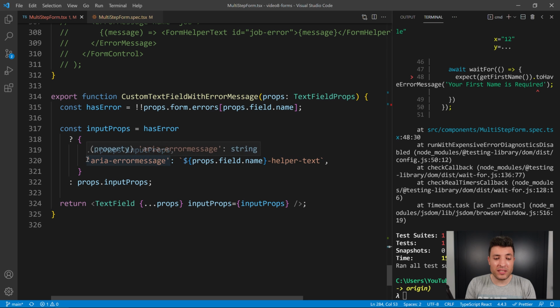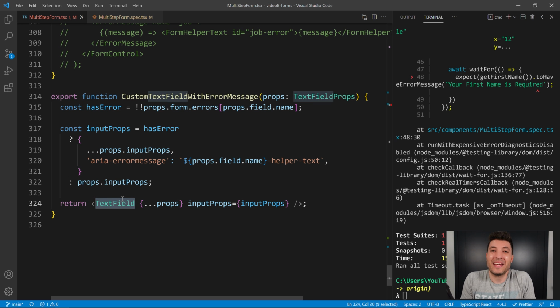Now, if you are using Material UI, if not, you need something very similar, but not calling the text field from Material UI, you just need to type this aria-errormessage. If you have error, then you type the props field name with the helper text, which is the default name for the helper texts of Material UI, and then it will work for us.